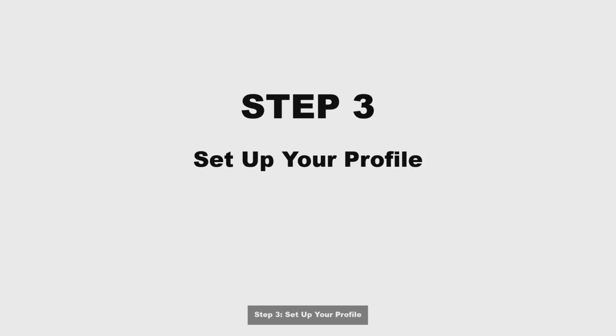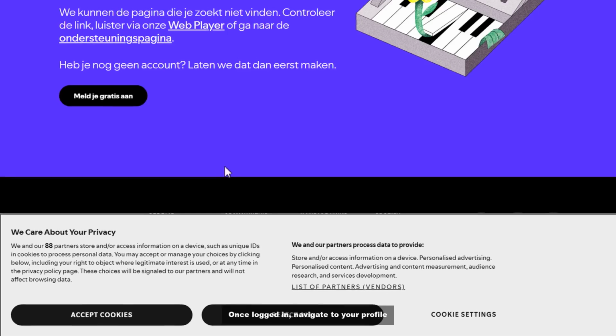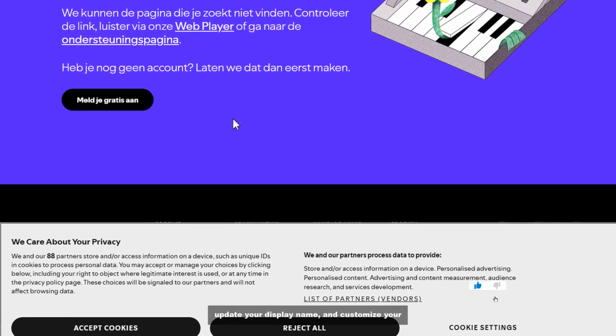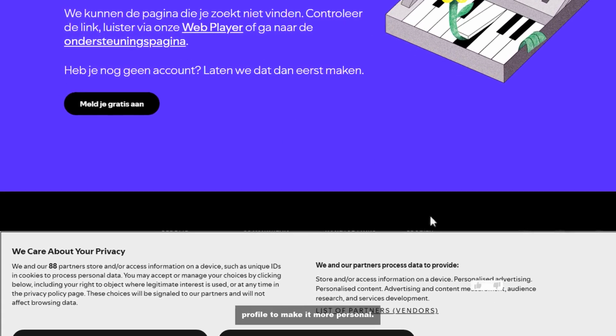Step 3. Set up your profile. Once logged in, navigate to your profile settings. You can add a profile picture, update your display name, and customize your profile to make it more personal.